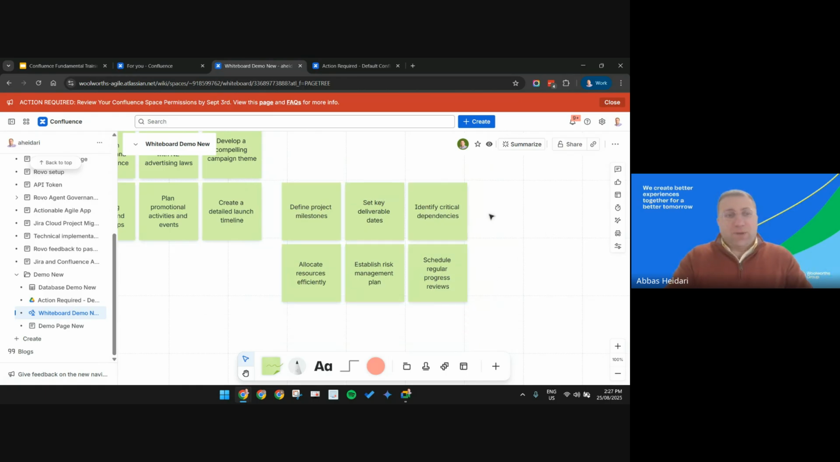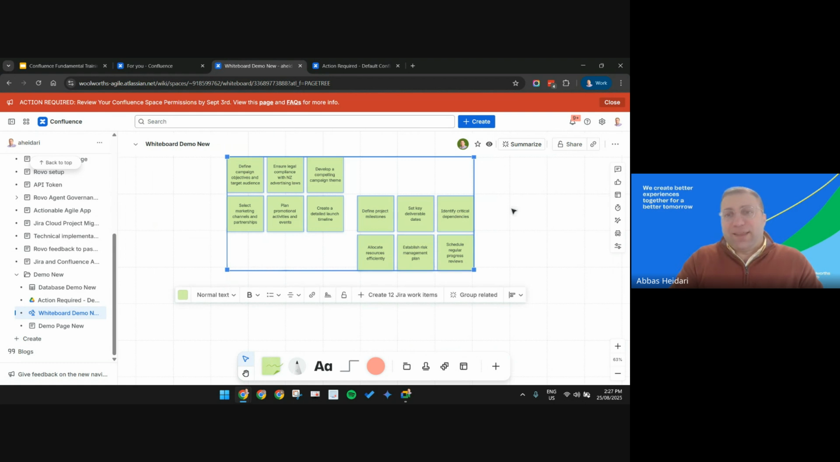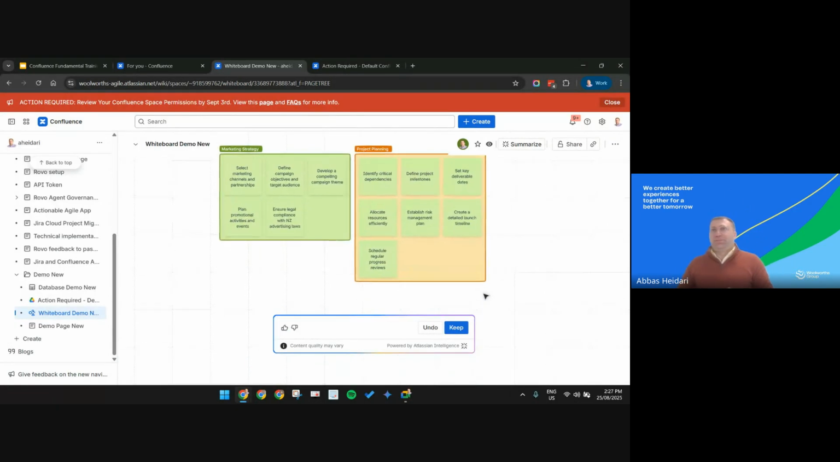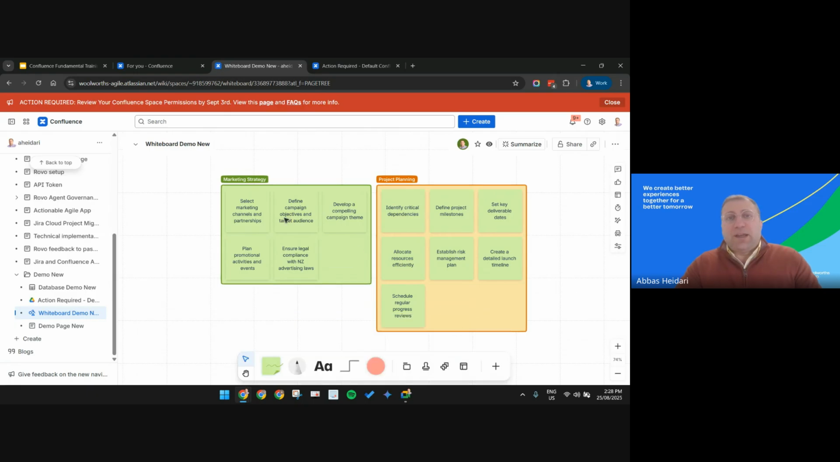Now, what I want you to do is to select all of the cards you have and then click on group related. Everyone is following? Yes, perfect. So if I go with group related, what AI does is look at the content of each card and try to find a logical group for them. Let's see. It created two groups, marketing strategy and project planning. I don't go further than this, but you got the concept, yeah?